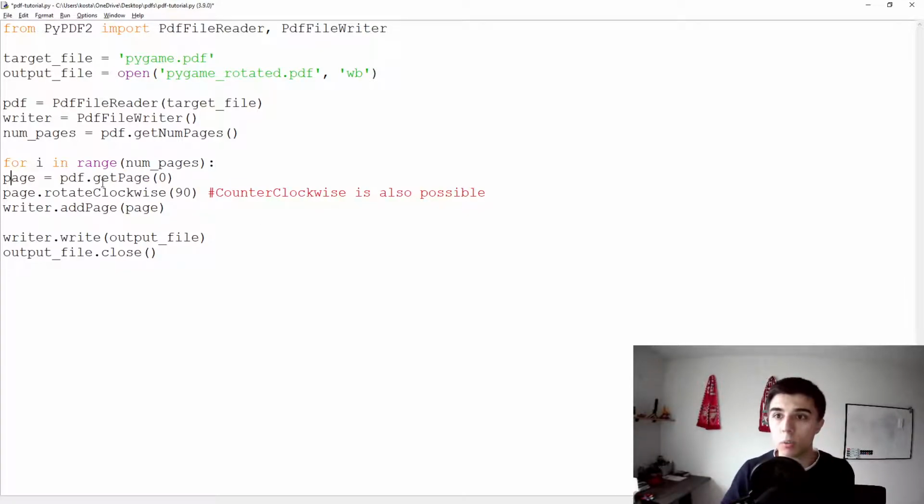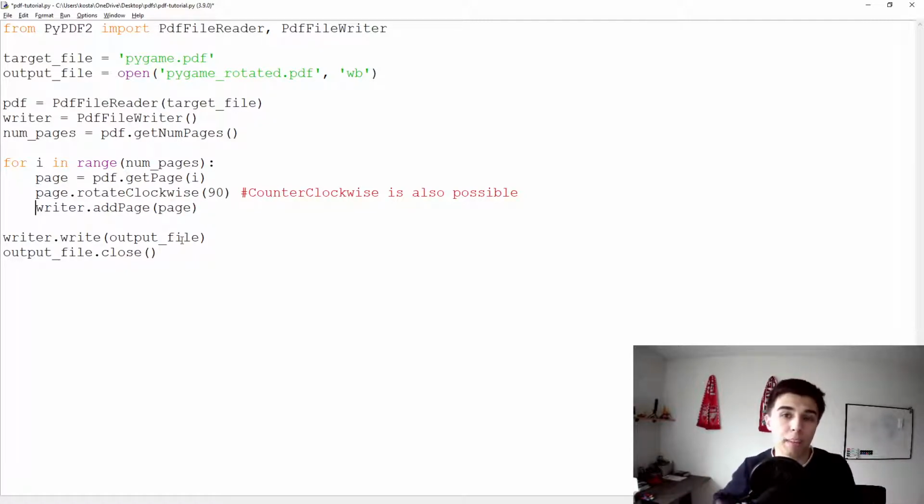First, we need to get the page. The page that we would get would be page i. Then the same page we need to rotate, and then at the end we need to add it to our empty PDF file. But of course, after our first iteration, it would no longer be empty. It would have one page, then it would have two, and so on. Once that is done, we would export it out to our output file and make sure that it is closed.